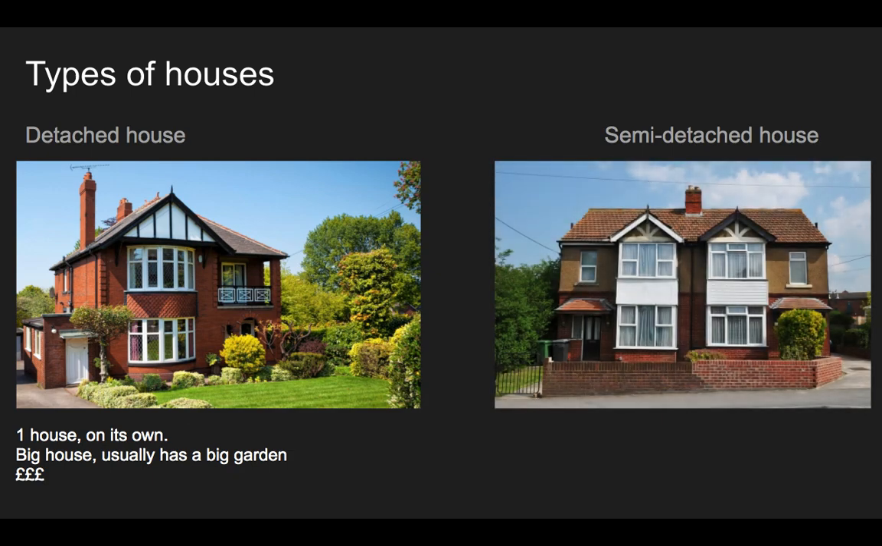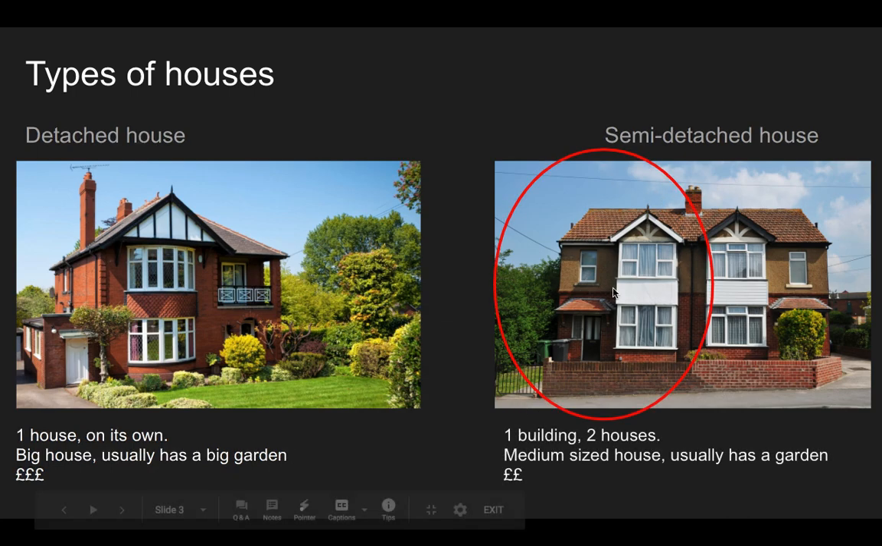Then we also have the semi-detached house, which is like a detached house, but it's usually 2 houses. So 2 different houses, one building. Just one house here and one house here. It's not as big as a detached house. It's medium sized and usually still has a garden. And it's a little cheaper because it's semi-detached, not detached. So we have these 2 that you'll find outside of the city.